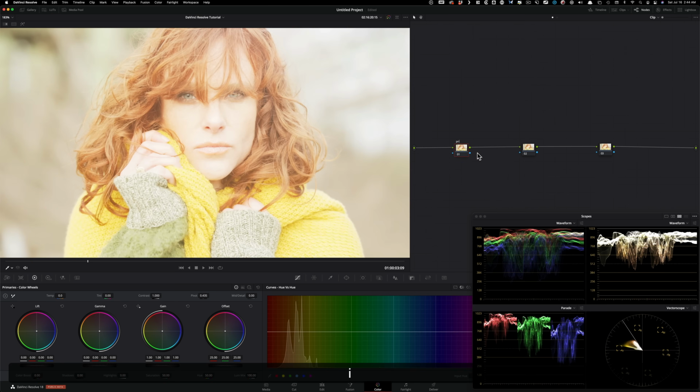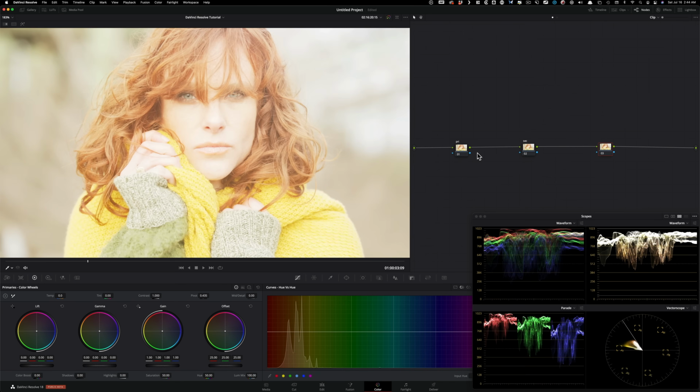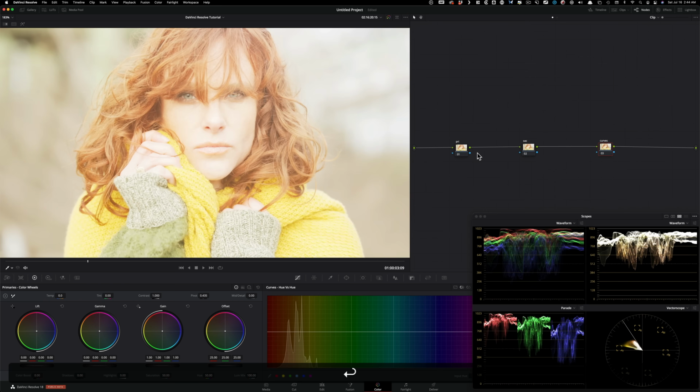First node, I'm going to call primaries. This is where I'm going to make all my primary adjustments. This we're going to call secondary. This is where we're going to do some jiggery pokery. Here, this one I'm going to call curve or curves. This is basically where my tone mapping is going to take place. Okay. So now let's go to our primaries.